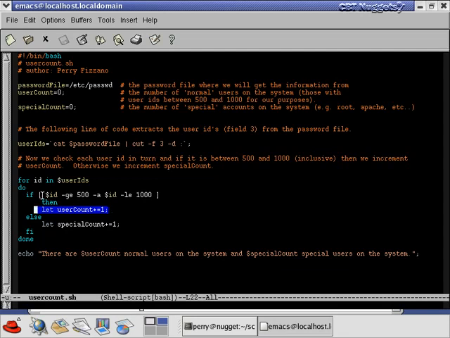But if the ID is not greater than or equal to 500 and less than or equal to 1,000, so if the ID is not between 500 and 1,000, then we're going to execute this line of code, which says let special count plus equals 1. That increments the special count variable. That says we found an account that wasn't a normal user account. It was one of these special accounts. So we're using the AND command that we learned just a couple minutes ago, and the greater than or equal and less than or equal operators to compare numbers.